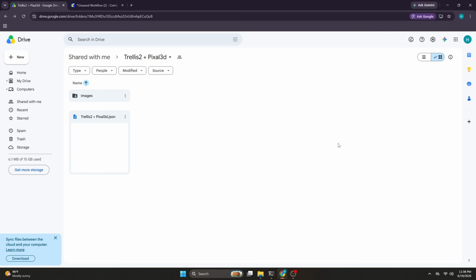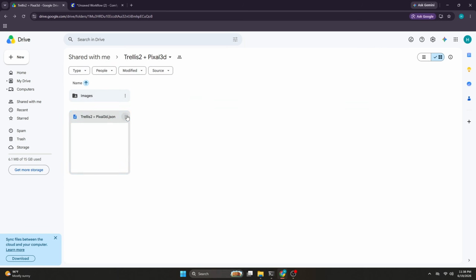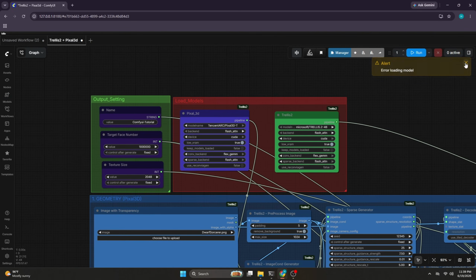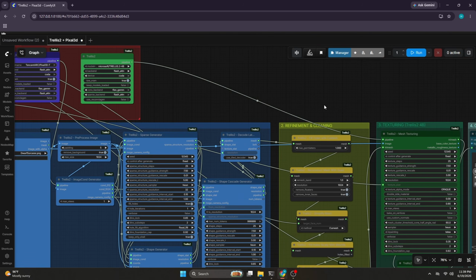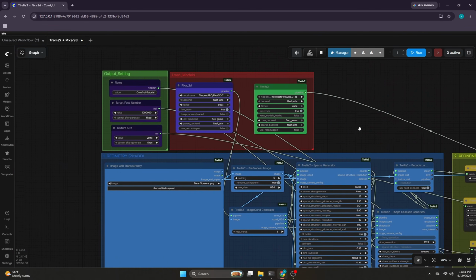First of all, in the description, you will find this resource pack link. When you open it, you will see this workflow file and this folder, which contains some images that we will test in today's video. Download these images and this workflow file as well. After downloading, we will open our downloads folder. First of all, we will open our workflow file. Just drag your workflow file. You do not need to change any settings. I have already configured everything, but still, there are a few settings you may need to adjust. We will discuss them as we move forward.